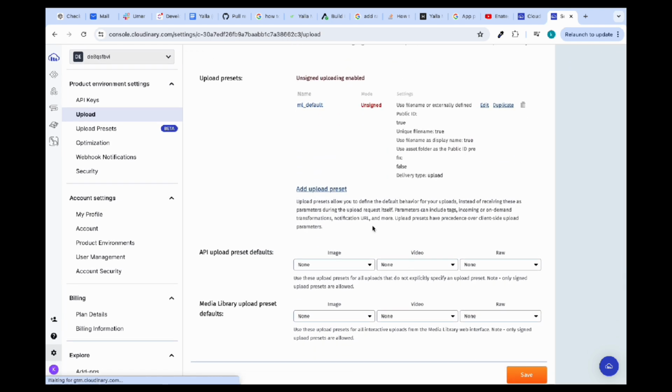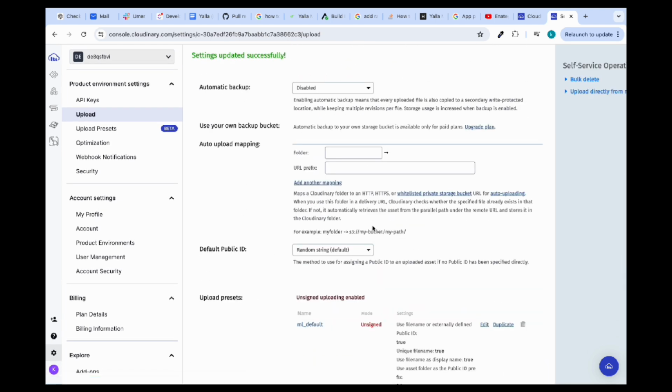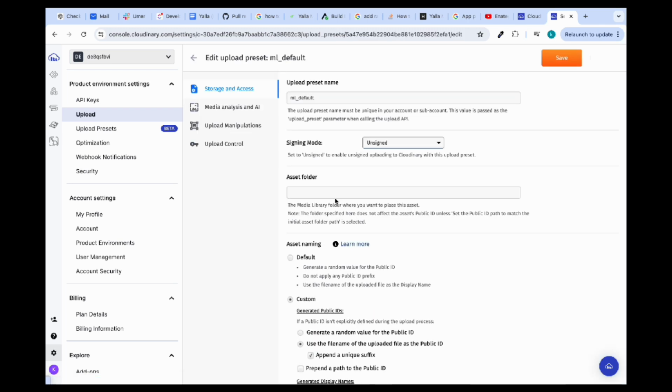We have multiple configuration over here. You can play with them if you want. Just save your configuration. You can see that we have the ml underscore default as our preset, and this is the name of the preset. Just make sure you save it somewhere, and also the environment ID. So we have done everything over here in the account.